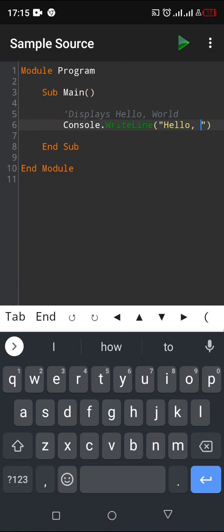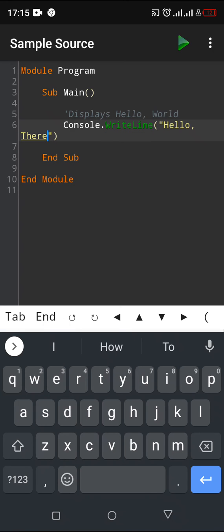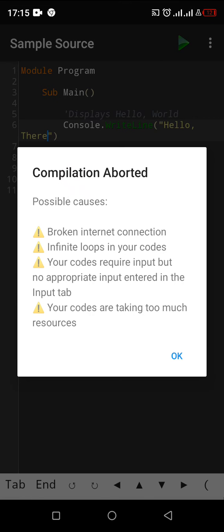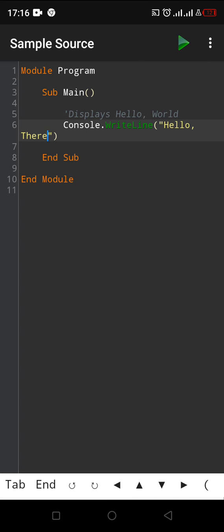So, within this line of text, I'm just going to say, hello there. Then, you are going to press the play button and see if it is going to compile. As you can see, it has got some errors because it requires an internet connection. So let's try to switch on the data and check if this one is going to run.